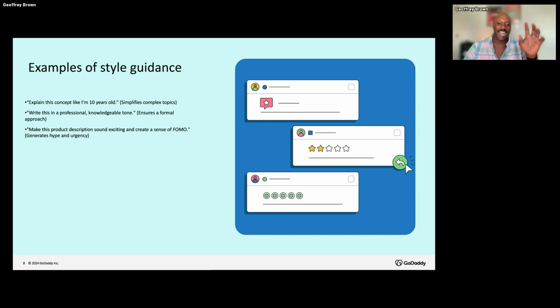So without guidance on output and style, you're not really giving it anything to deliver. More importantly, it's not really matching your needs as a business. So examples of style guidance are really important. And we're going to be going into another example in just a little bit.